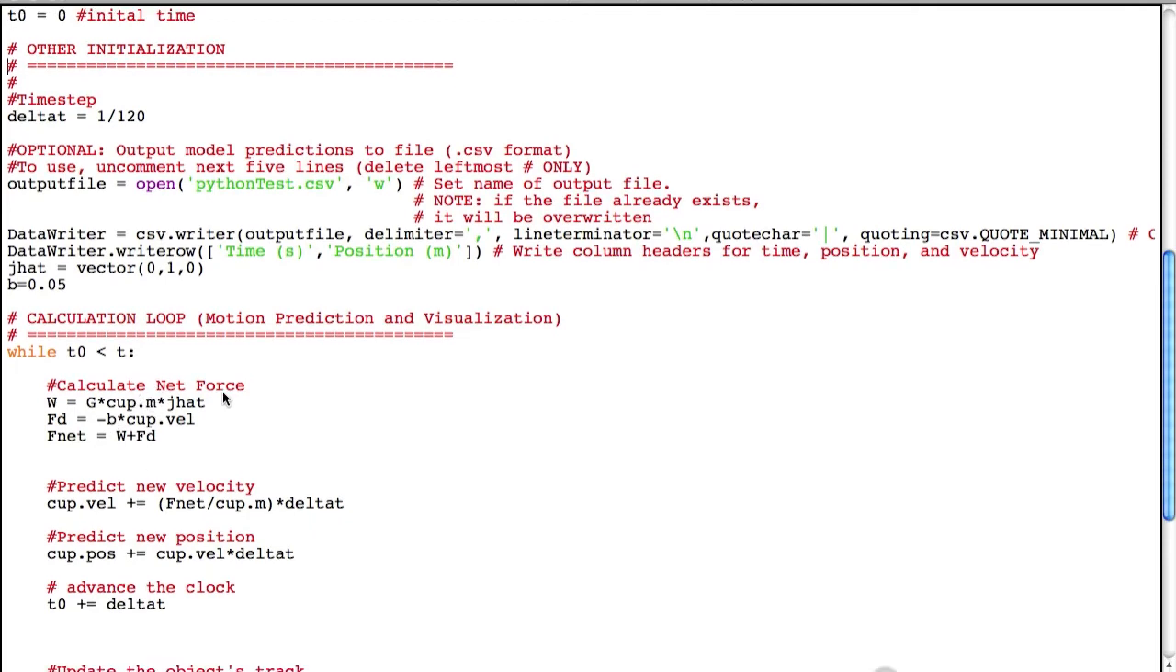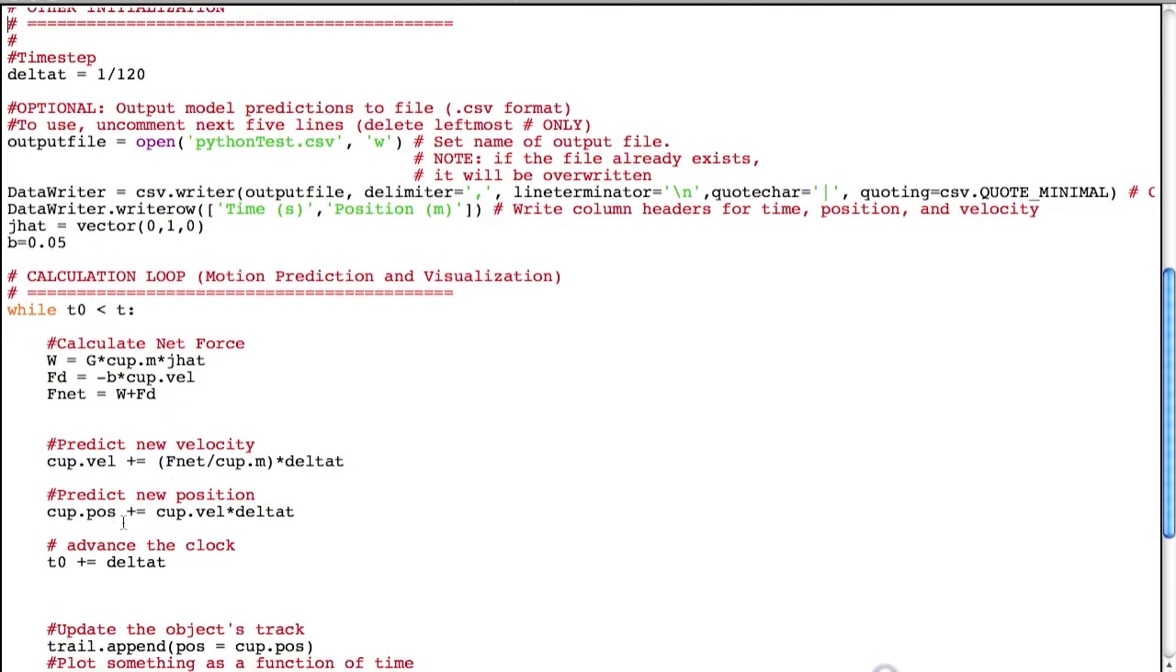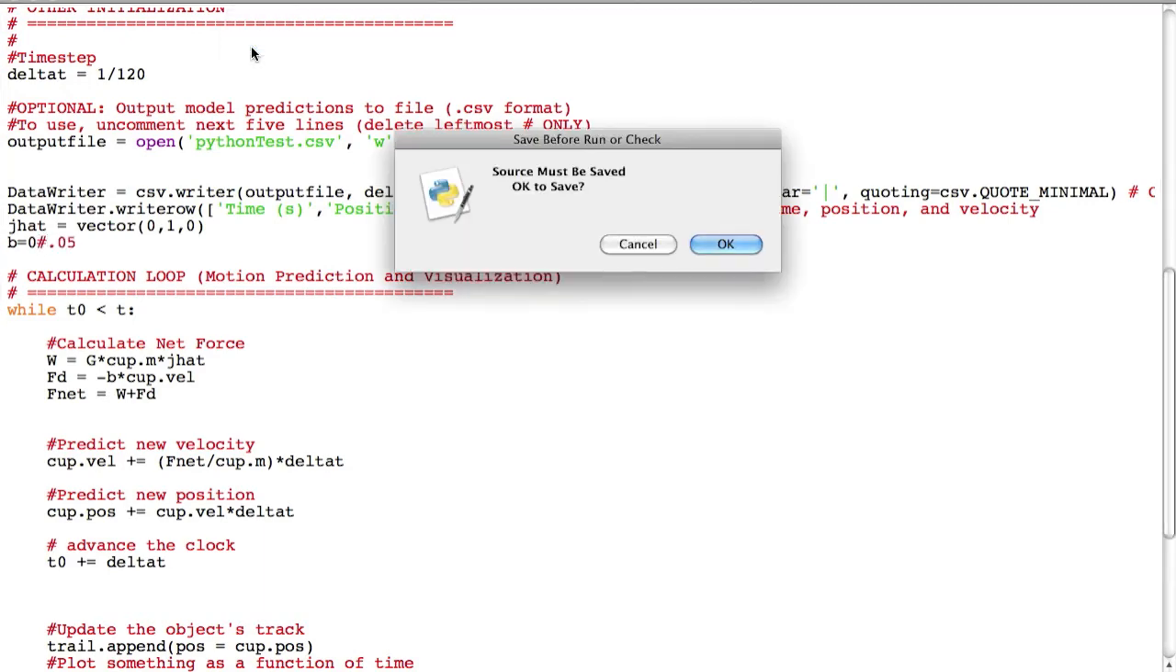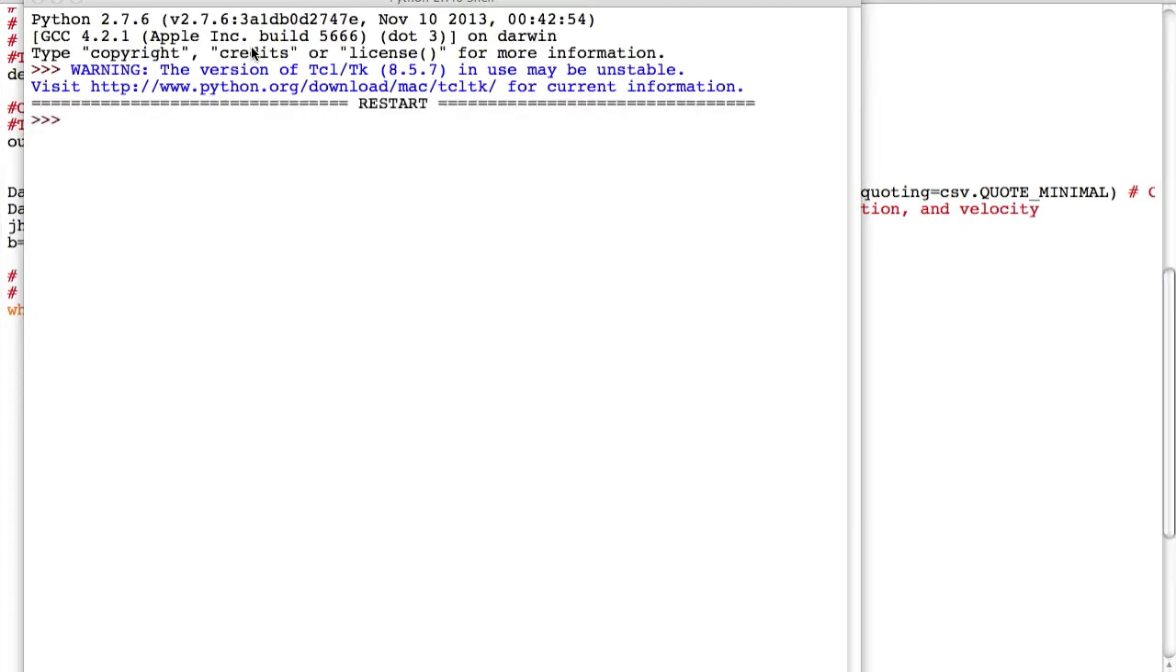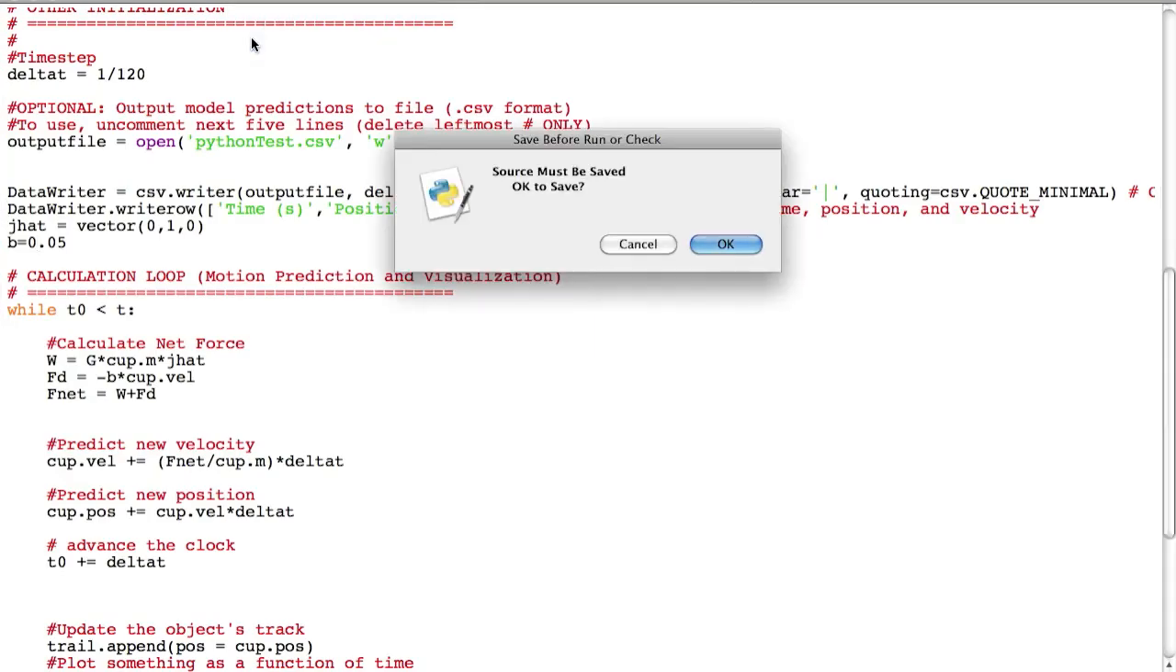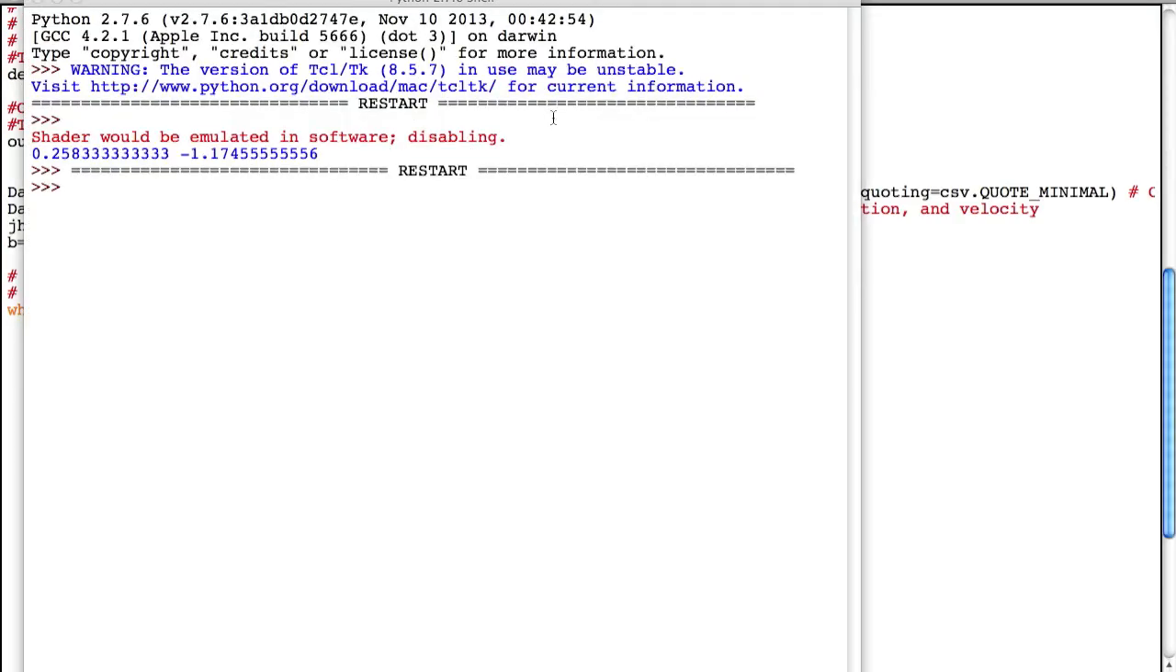Here is our code to calculate the F-net force and advance the position of the cup. Let's go ahead and run the model without any drag. As we can see, the cup falls out of the screen because there's no drag. The screen recording cuts it off, but with drag, I see the cup fall and stop.